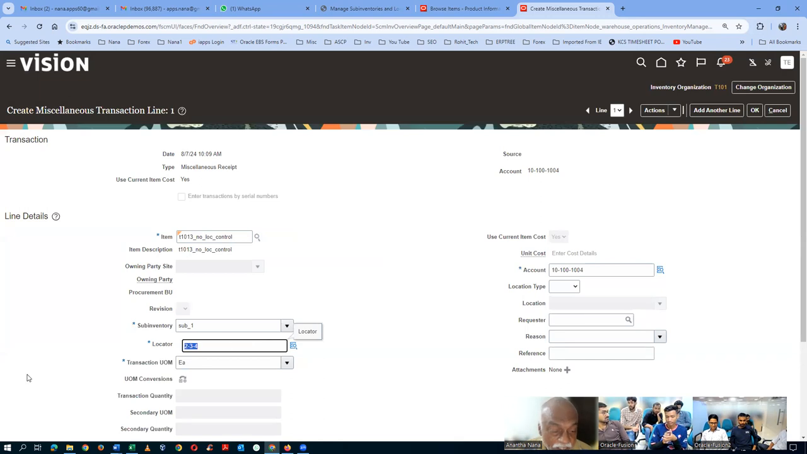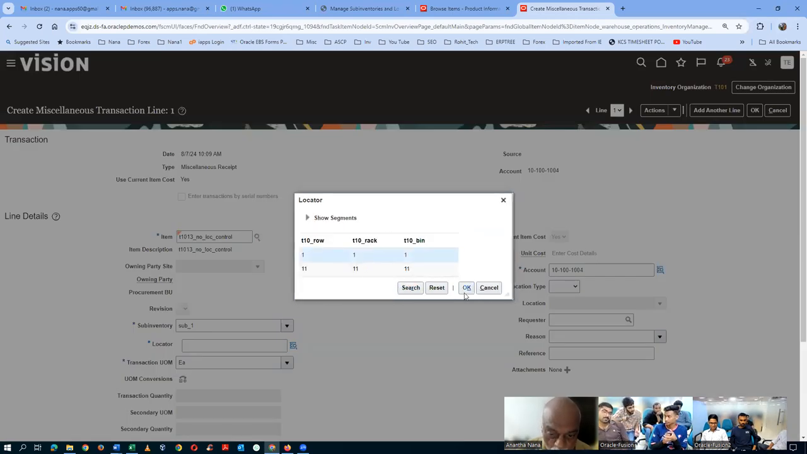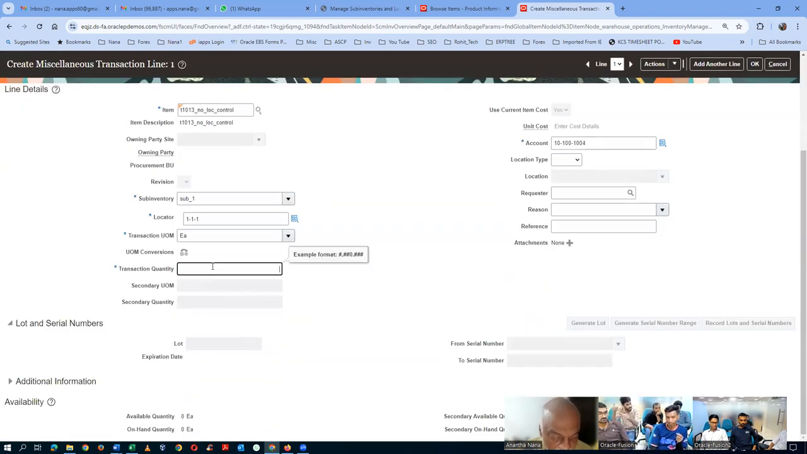So we can only transact onto the existing locators because sub inventory is pre specified, even though the item is no control. Click on search. Sub inventory is pre specified. Go there. I will choose 1 and 11. 10 quantities. So on 1 and 11, I'm going to keep 10 quantities of a no control item.